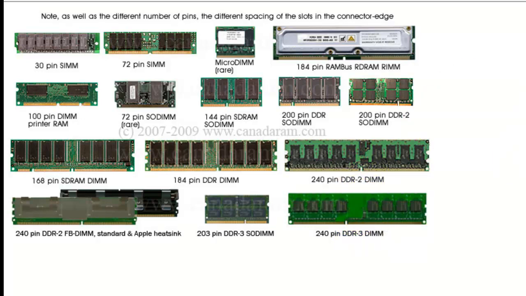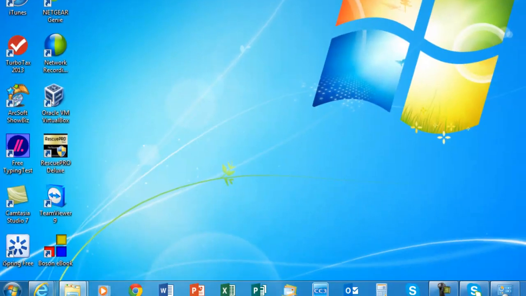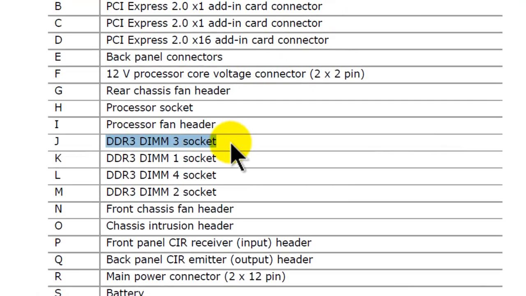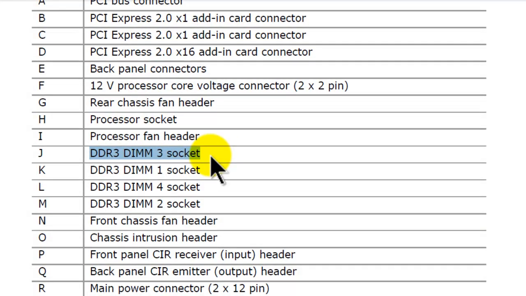Now, if I want to upgrade the RAM on this computer, first of all, I already checked how much I have. The second thing would be to get my computer's manual, my desktop computer manual, and that manual is going to tell me what type of RAM I'm using. In this case, I'm using DDR3, DIMM 3 on socket 3, and socket 1, 4, and 2. So basically I have 4 sockets on this particular computer.